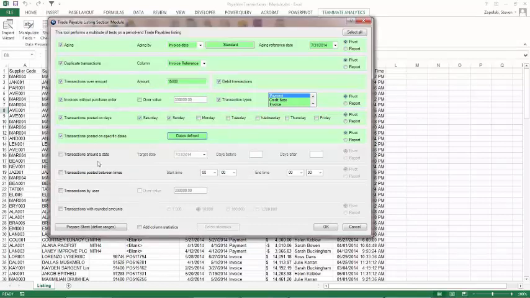And then it's going to pull out any transaction on those days that we were closed. I can look at transactions around a certain date if we're performing cutoff testing, not for classification, but for proper period recognition. I can look at transactions posted between times.